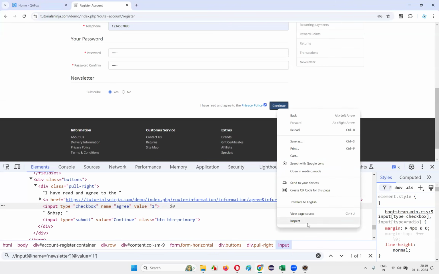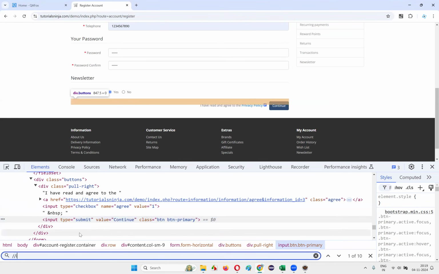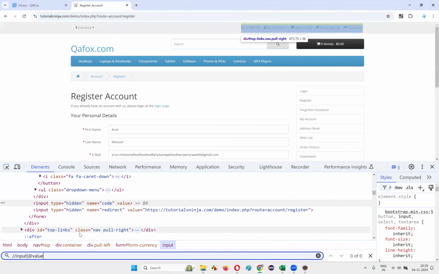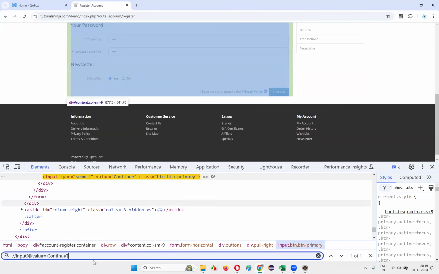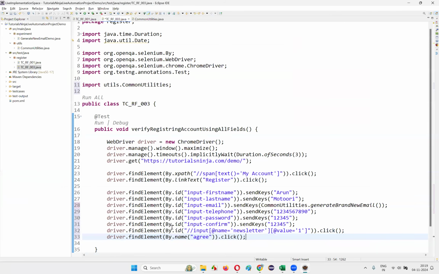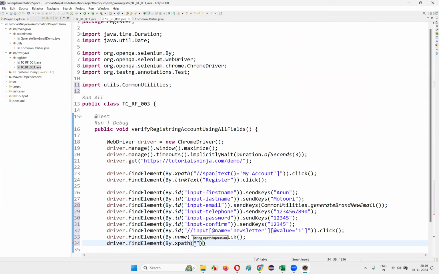Then I need to click on the continue button. Inspect that continue. The value continue is there in the input. Create an XPath expression /input @value is equal to continue. Using some unique things of this HTML, we have to create a locator. We have done that. I need to click on the continue button. So here I'll simply say driver dot find element by dot XPath of the continue button and say dot click.